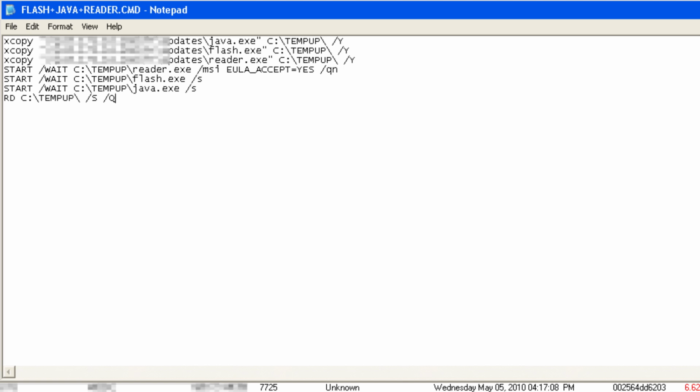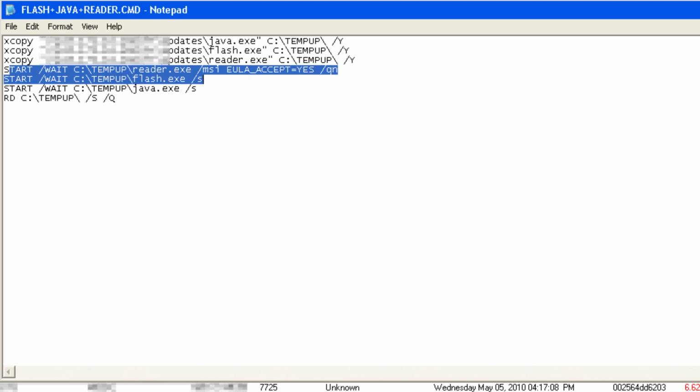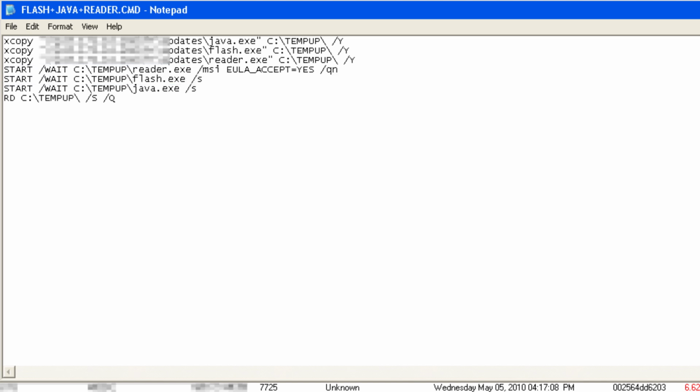And then I have 3 start commands and this /wait argument. Now the start with /wait runs the command, whatever I'm doing, and waits till it finishes before it runs the next command. So here I'm installing Reader. It waits till it finishes. Then it installs Flash. Wait till it finishes. And then it installs Java. Wait till it finishes. And then it removes the directory.